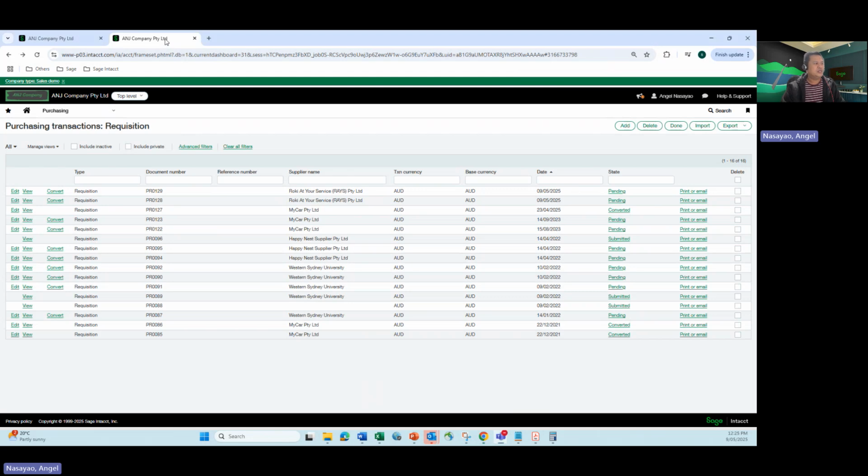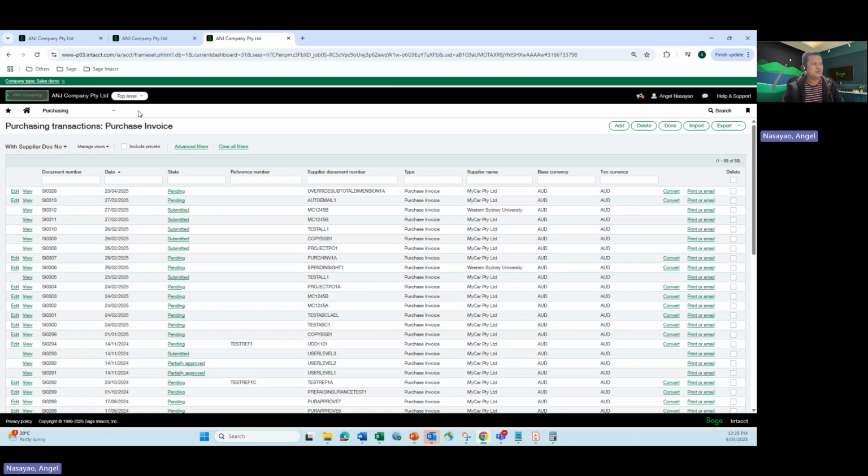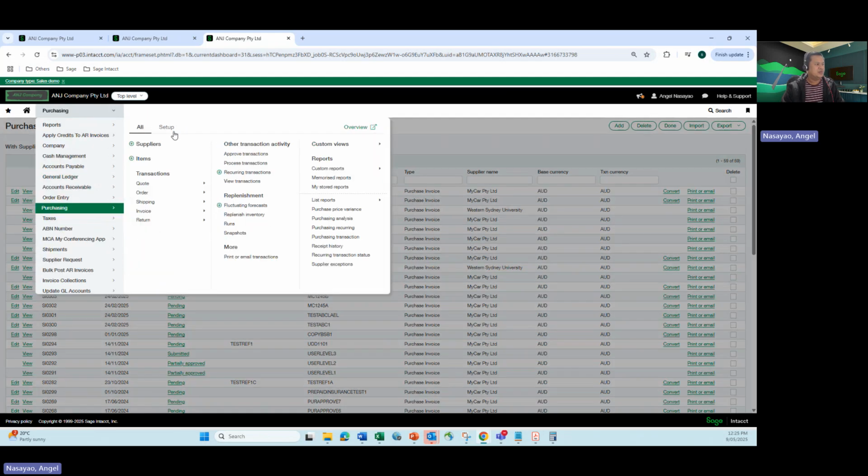Okay. So let's go through the process transaction. If you go to purchasing in here, all, and you have process transaction.